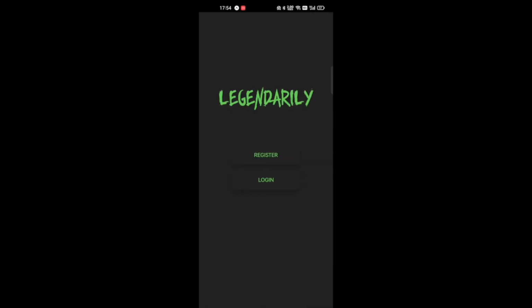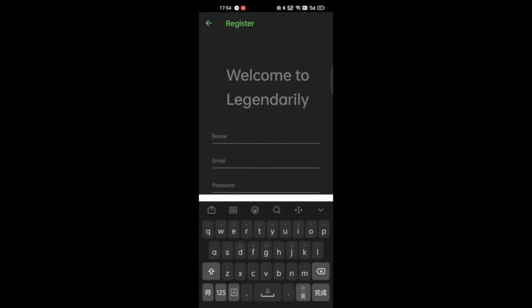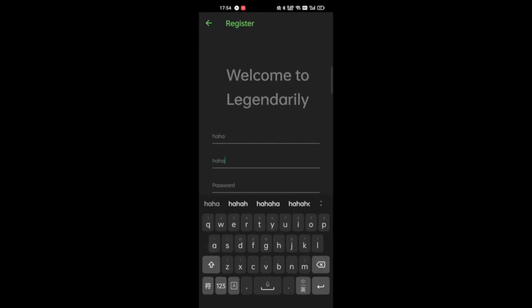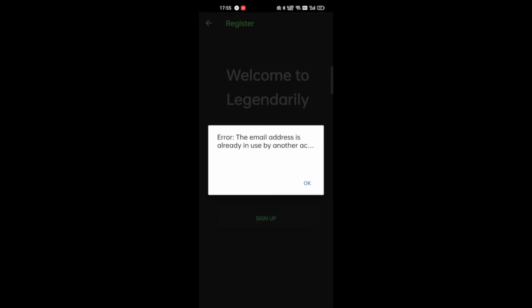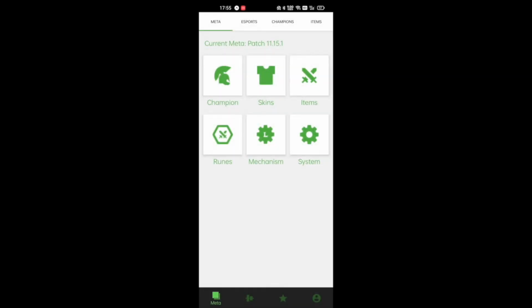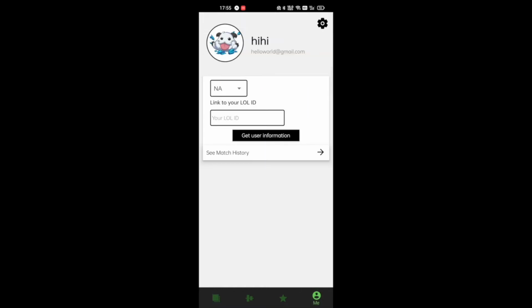So this is a demonstration of our Legendarily app. If we go to register and try to type in an email that has already been registered, the system will pop up an error saying that this email address has already been used. Now we are in the meta page and we are able to navigate through all the bottom tabs, such as going into the My Page section.